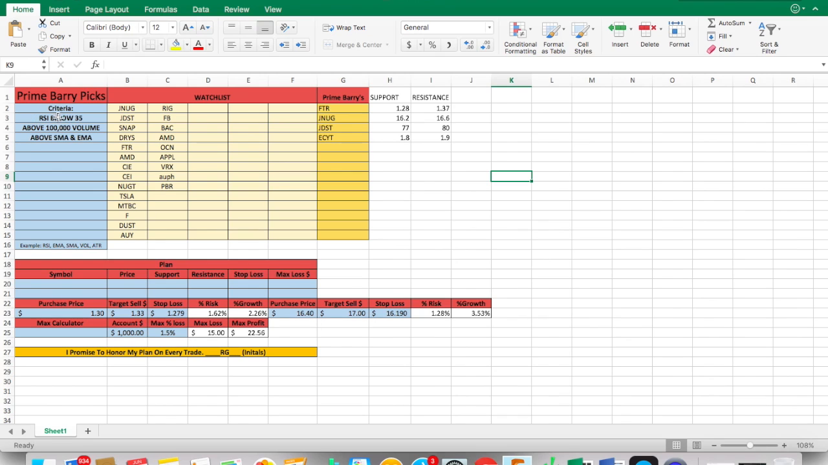So RSI below 35, above 100 volume, and then above EMA or SMA. And then you can simply add your watch list right here so you get a good gathering of all your watch lists. And then every day, usually Sunday through Thursday, since you're going to be performing technical analysis at least 15 to 20 minutes every single day, you want to make sure that out of all the stocks in your watch list, that's very overwhelming, you have to perform a technical analysis on them, meaning that you try to identify potential.